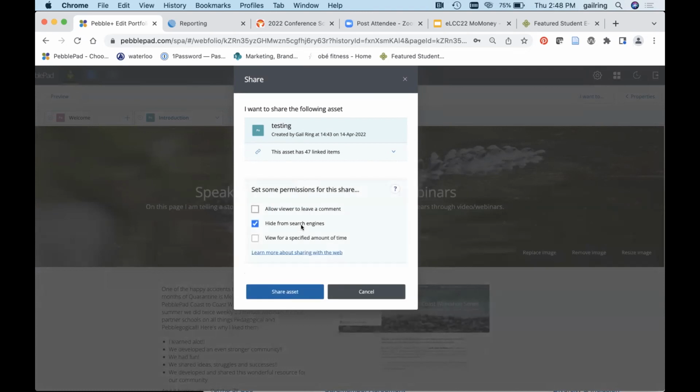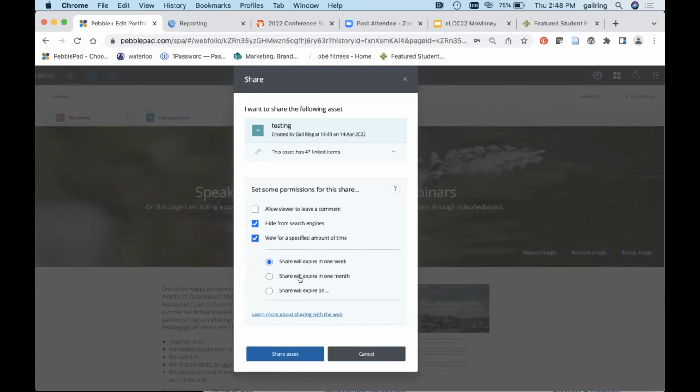And any share that you select, you set some permissions for the share. So I can allow viewers to leave a comment. The default is to hide it from search engines. This is probably my most favorite thing, as someone who has had a lot of portfolios shared with me. I'd like to set basically an expiration date.